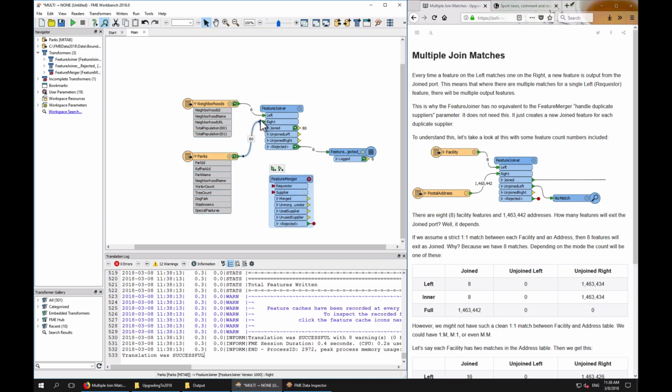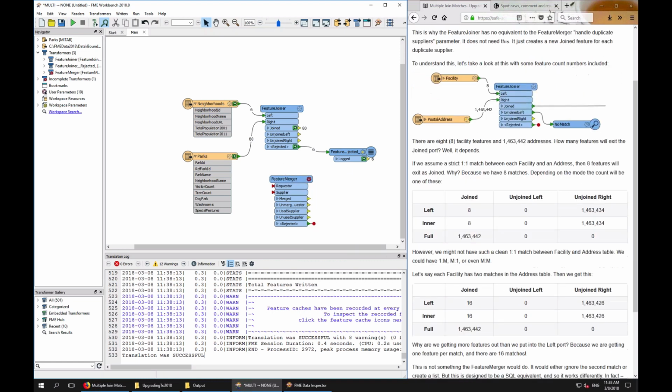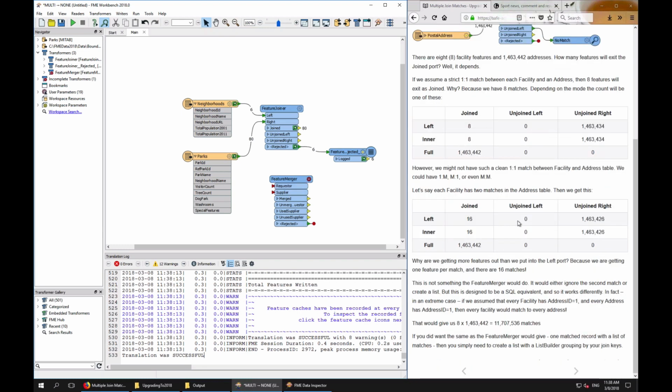Whereas in a feature merger, if I did the same thing, we'd only have 6 merged features coming out because it ignores the duplicate suppliers by default. So we've got to look at the fact that we get multiple joins, which make multiple features. We don't necessarily get one feature per input record. If we had 100 neighborhoods and some of them were duplicate records, we get multiple features out for them. It's creating a feature per match.